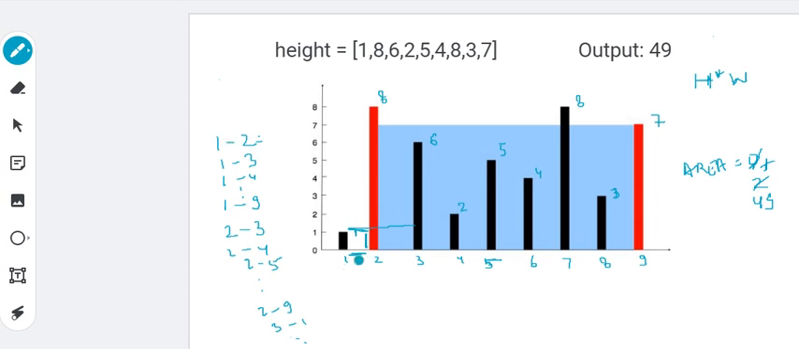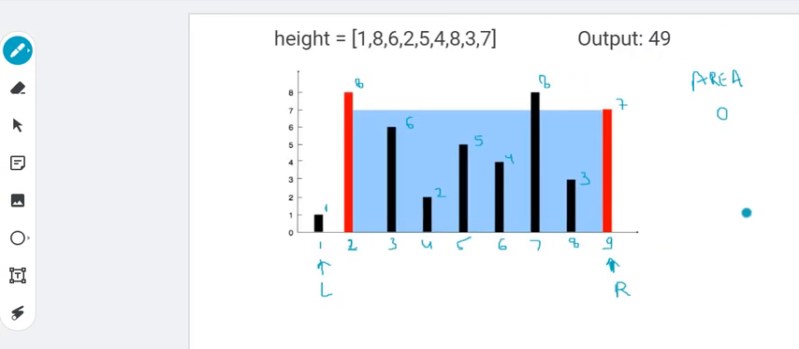But since we have looked at every possible combination, here we will be applying two for loops, which will result in a time complexity of O of n square, and space complexity, since we have stored only one area, will come out to be O of 1. So as per efficiency, this approach is not optimal. So let's look at another approach that we can actually use for efficiency purposes.